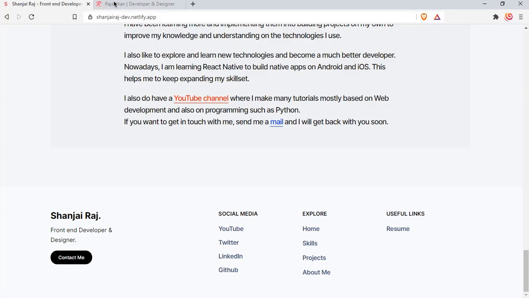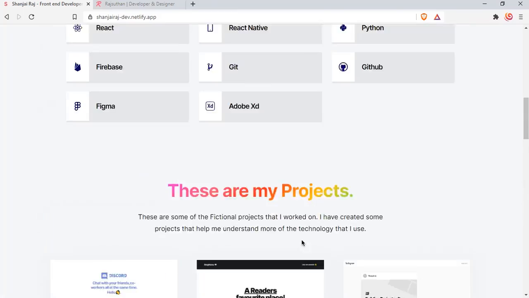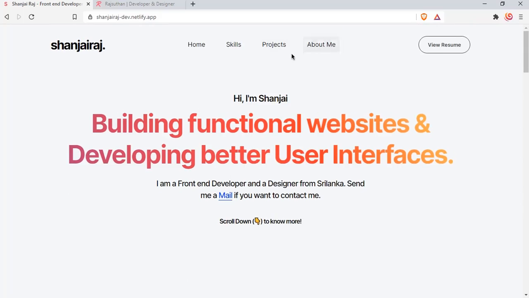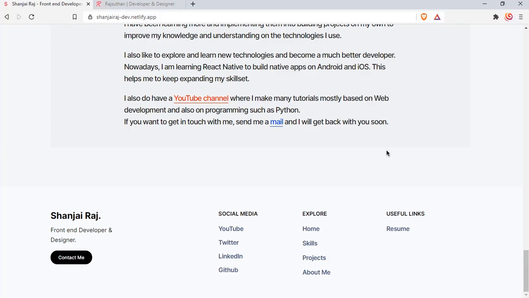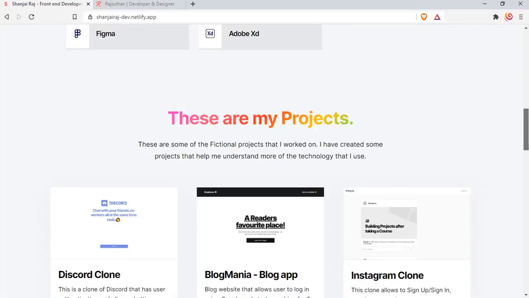Explore. You could explore the entire portfolio. So if I click on skills, it'll go directly to skills. Also, if I click on About Me from the navbar, it'll go to the About Me section. Scroll. So that's good animation that you could show up. Also, I've got the resume link in my useful links section also over here.